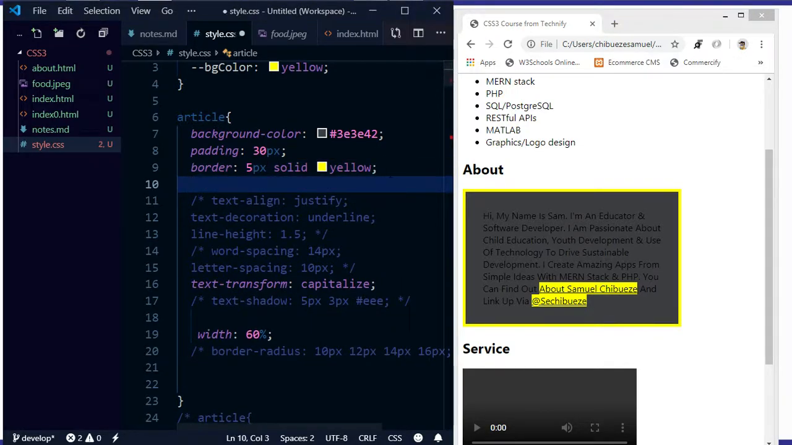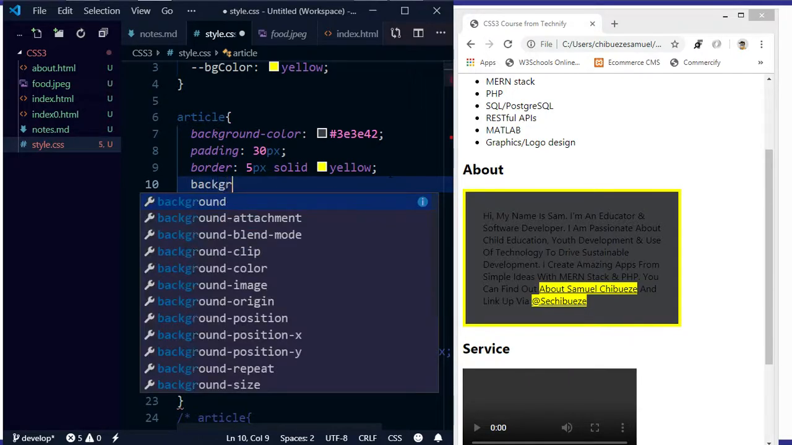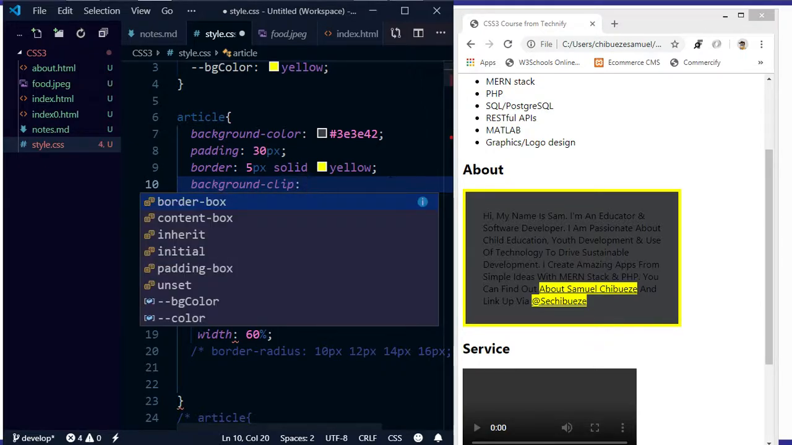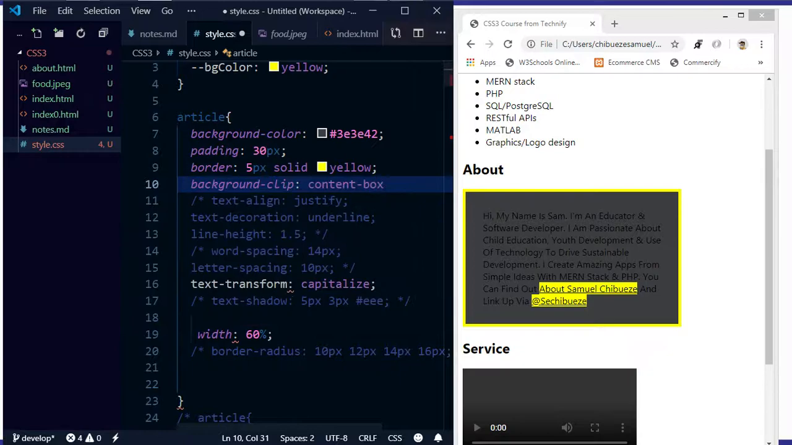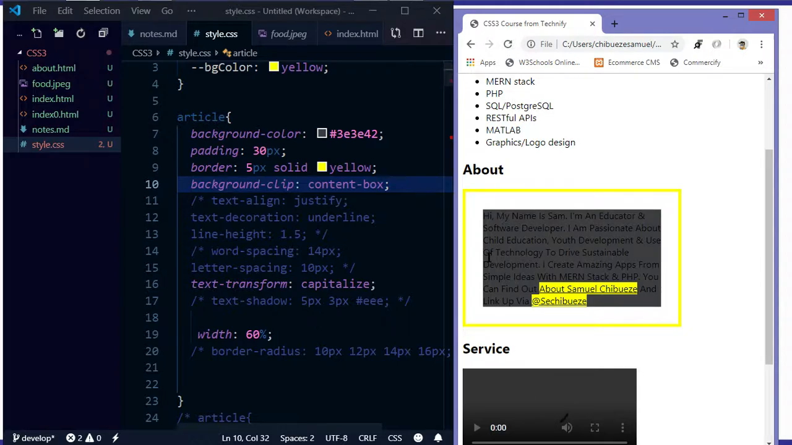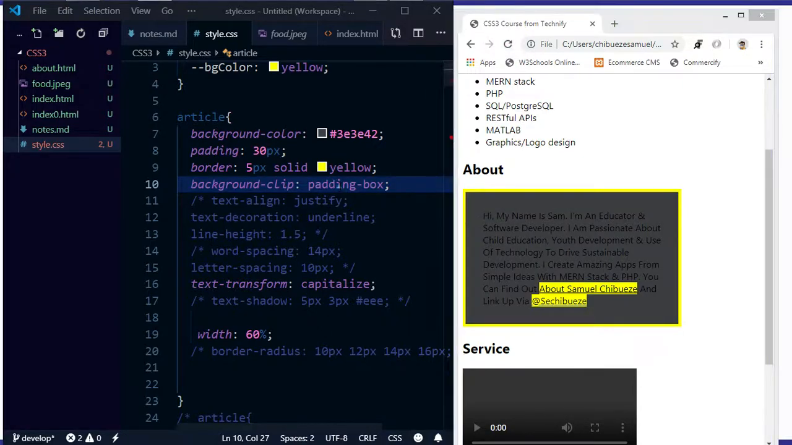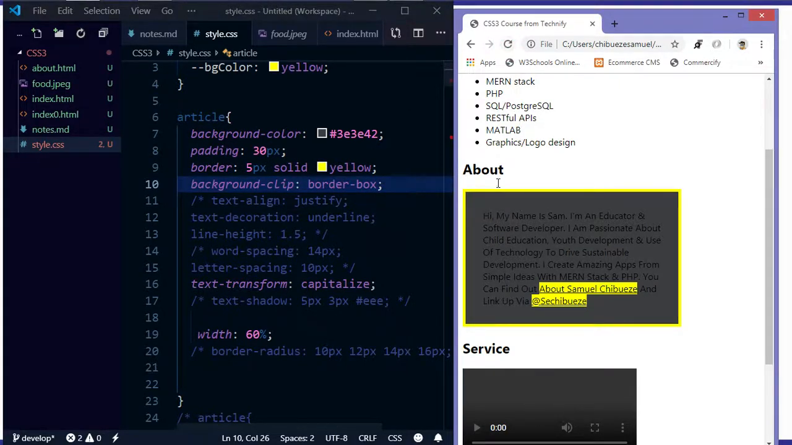We can define the area that the background color will occupy using the background-clip attribute. We can set it to just occupy the content, that's content-box, so it will only occupy the content area. You can also set it to occupy up to the padding area, and then it will cover the padding. We can also set it to border-box, and then it will occupy it, but the border there is masking it.